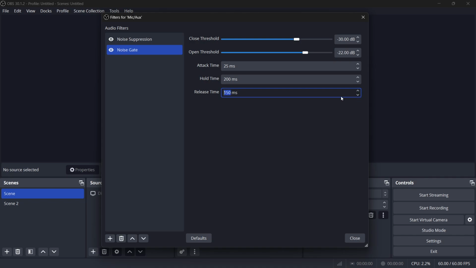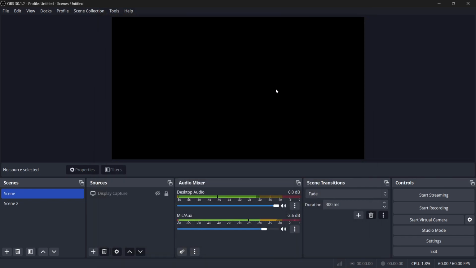The default settings for these parameters should work well for most setups, but you can tweak them based on your preference. After you've adjusted these settings, close the Filters window. Your OBS audio is now optimized to reduce background noise and keyboard clicks.